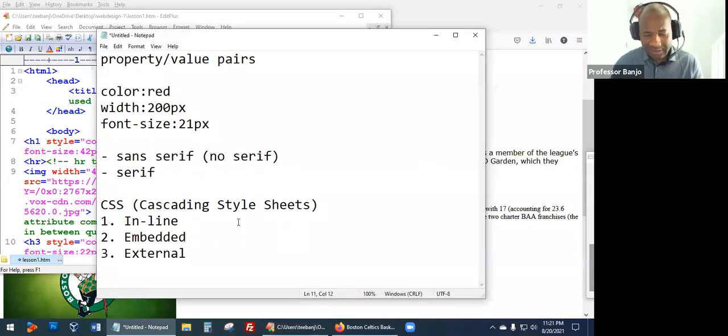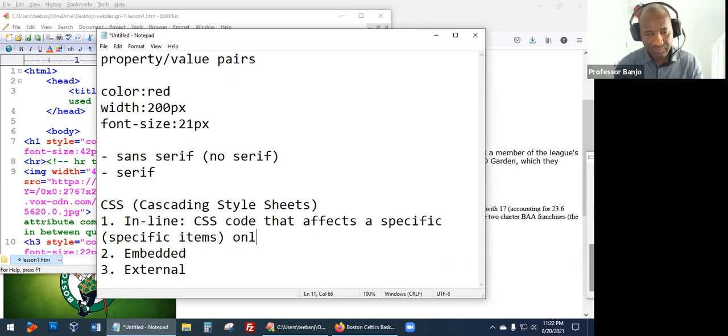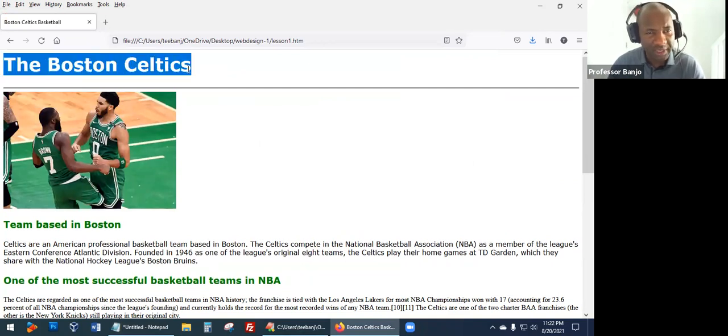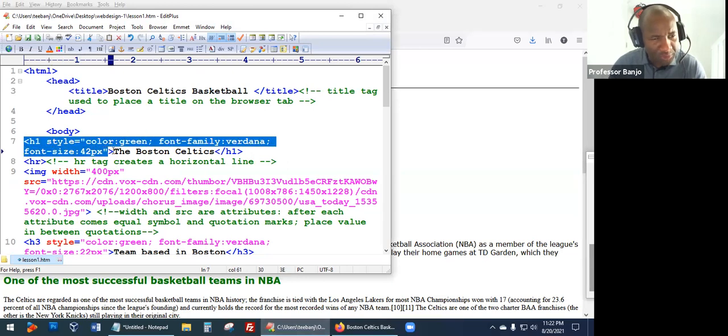Now, inline in the sense that, let me see if I can describe that to you guys. Inline code, so let's say CSS code that affects a specific item or specific items only, right? So inline CSS, the code affects a specific or only some specific items. For example, what we've done so far, we want to style the top here, the main heading of the page. Well, our style affects only this tag here, the H1 tag, right? Just a specific item.